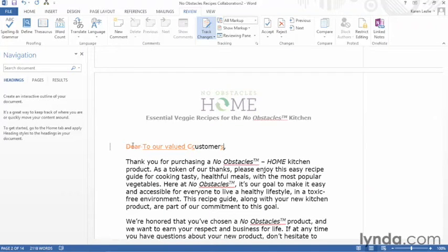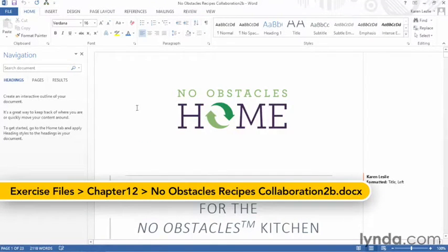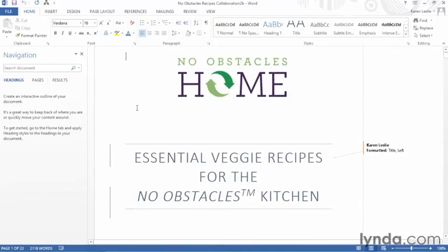When you are the author and you receive documents that have changes, let's take a look at one. Here's one called No Obstacles Recipes Collaboration 2B. And you can see this one has some changes already made in it by this person named Karen Leslie. So over here in the left margin, I see those markers. I can see a change to the title here. And as I hover over this on the right-hand side, I see it's Karen Leslie 18 minutes ago. Change it to a title style left.